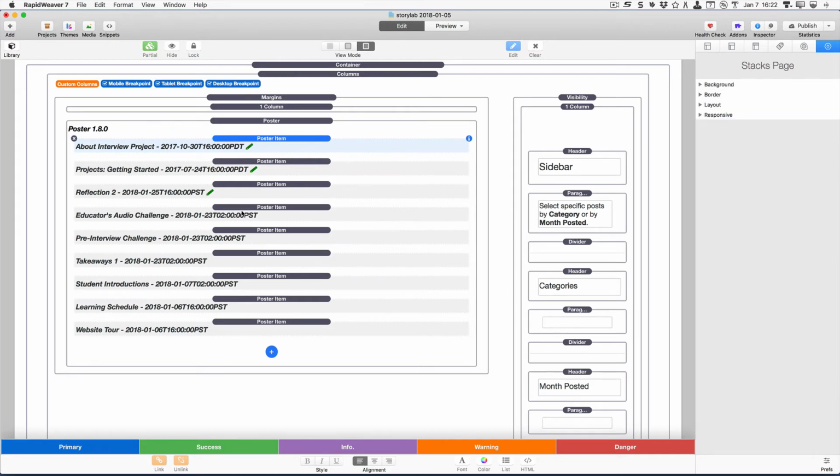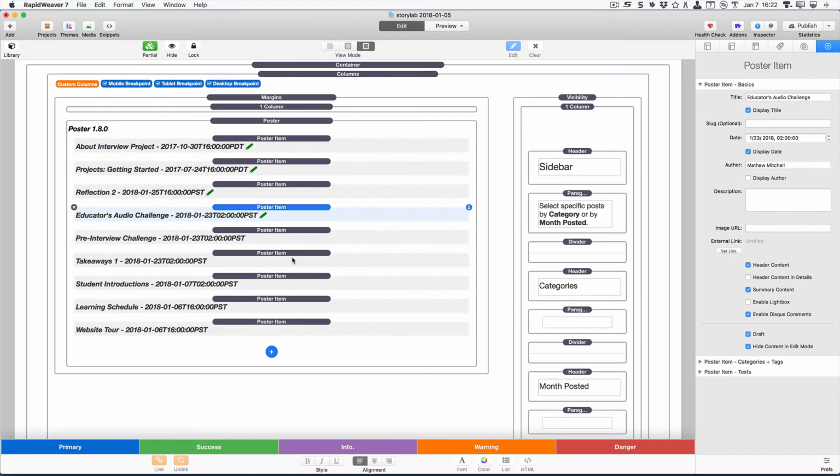And you also have an indicator of what it's about and what date ideally you want to publish it. So I'm going to go back and make some of these drafts because I don't want my students to see them yet. I've written them, but I just don't want them to see them yet. Okay, so I only want them to see three right now.